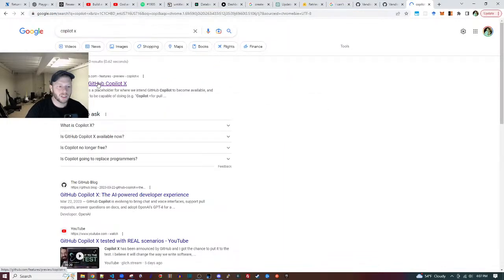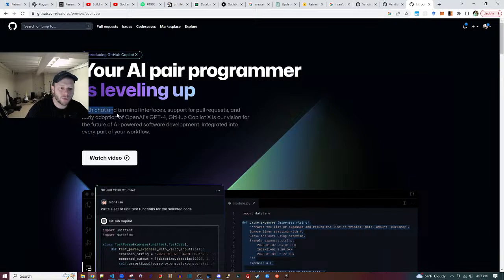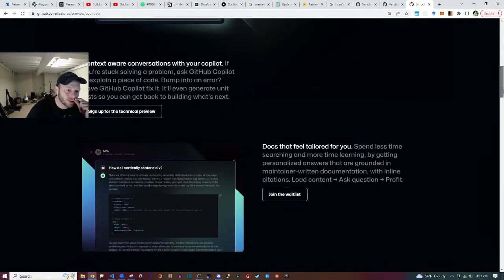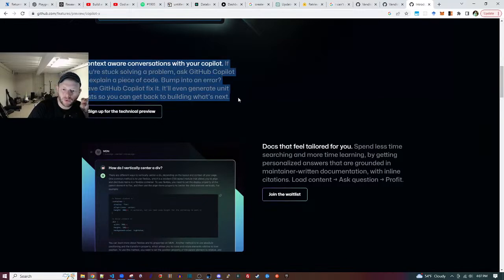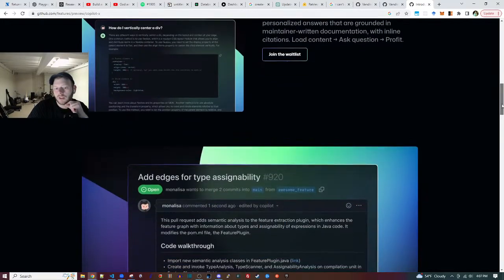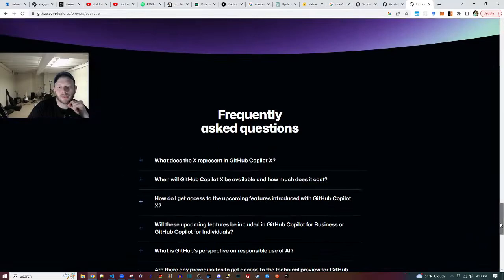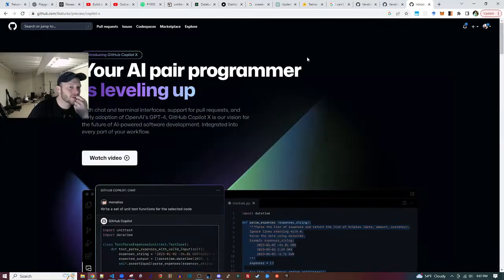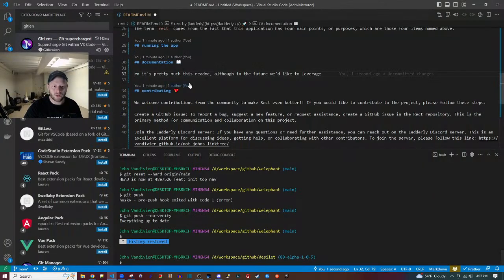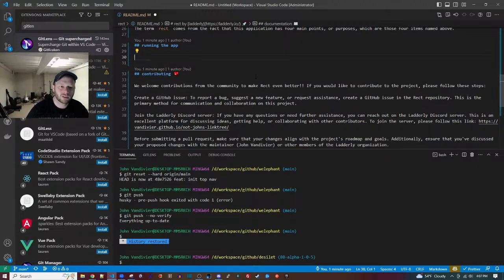So I'm trying to understand. With chat and terminal interfaces, support for Copilot X is our vision for the future. Context-aware conversations with your Copilot. So this is the GPT-4 piece? I guess so. I'm not sure about that, but I guess so. I really want the code suggestions to be GPT-4. Documentation, let me delete this section, whatever.